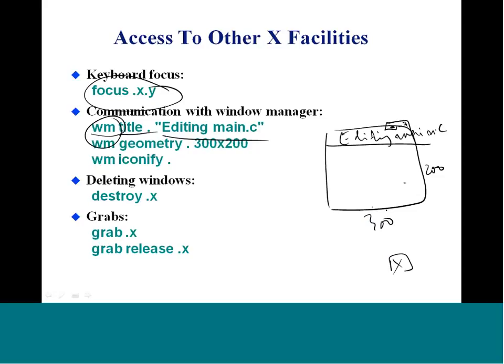And then for deleting the window, we can use the destroy command. Destroy .x will destroy this one. So you can bind that thing to destroy .x, and this way you can destroy the .x window. And then there are also the grab and grab release commands, so you can grab a particular window to do some operations, and then also you can destroy that window.